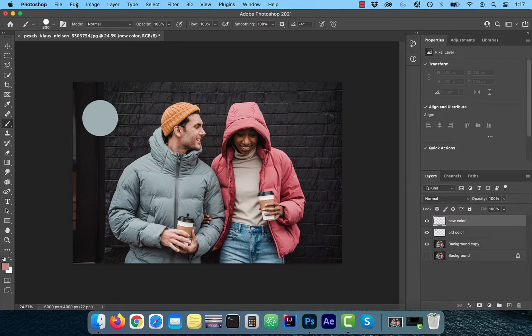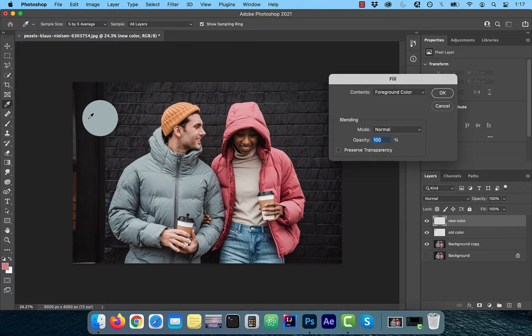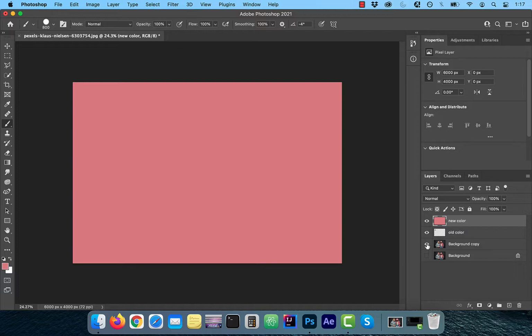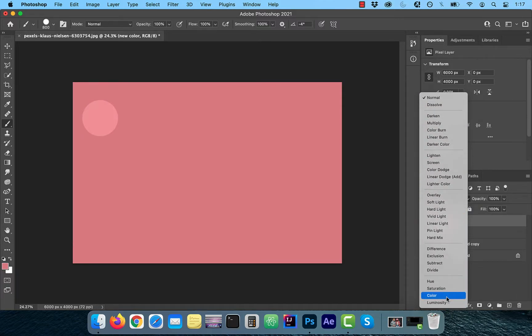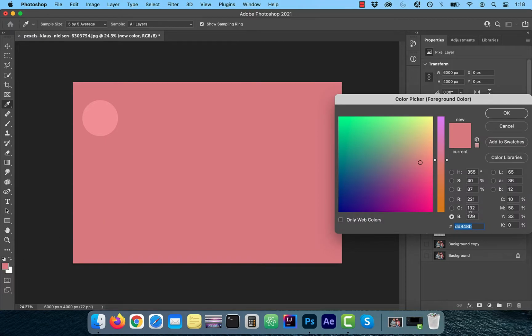Click on Edit in the top menu and choose Fill. Select foreground color from the drop-down and click OK. Now change the blend mode of this layer to color. This will result in changing the hue and saturation values of all the underlying layers.